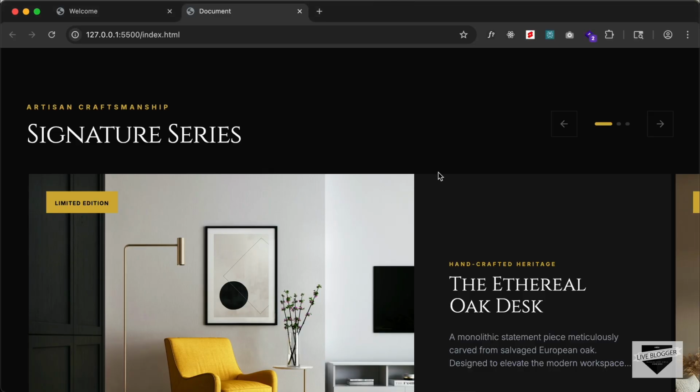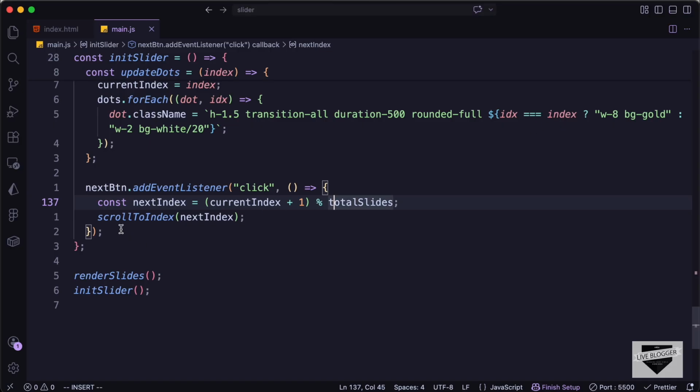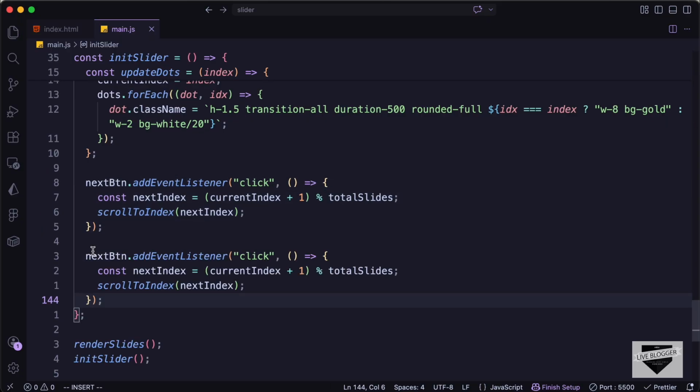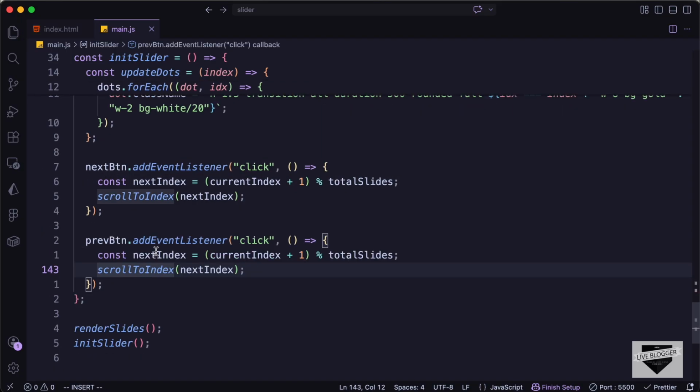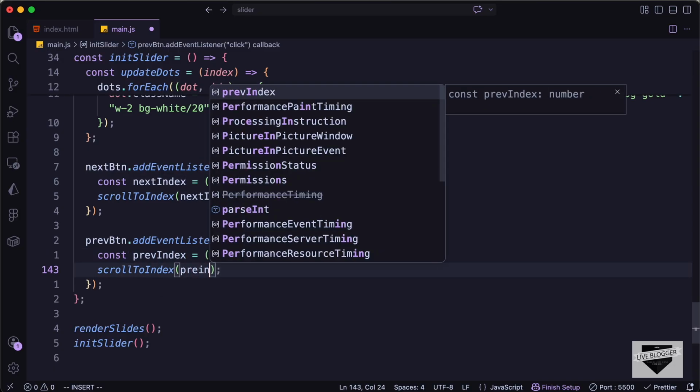Right now if you go back to our website, and if I click on this next button, we can see that the next dot is being set to active. Now let's do the same for this previous button. So I'll just copy this and paste it down here. Let's change this to prev button, and here let's change this to prev index. Let's do that over here as well.